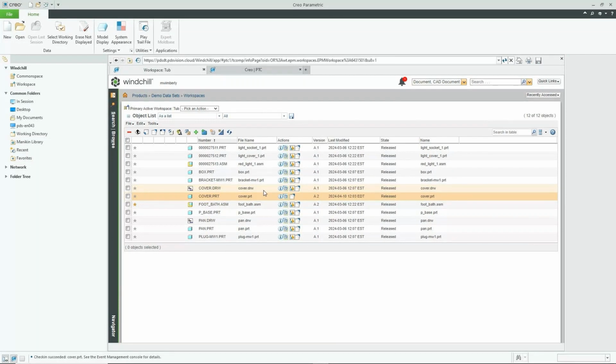But what we also want to look at is now, how do we take our PDM and we expand it into PLM? Well, one of the things inside of Windchill that really, really drives PLM functionality is our WT parts.